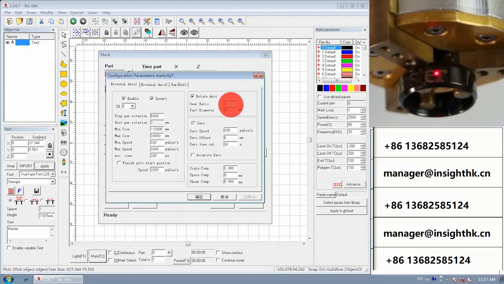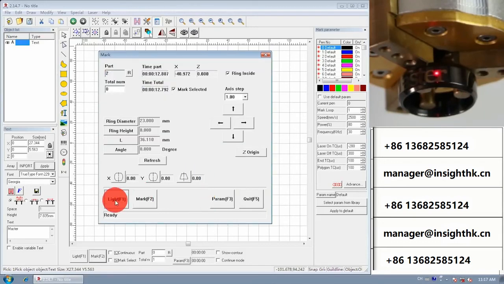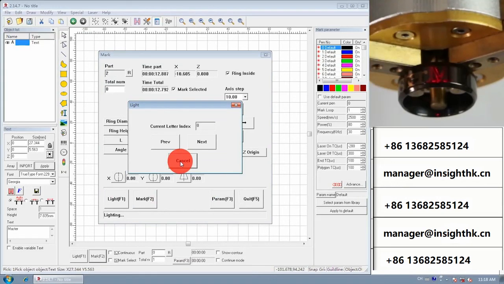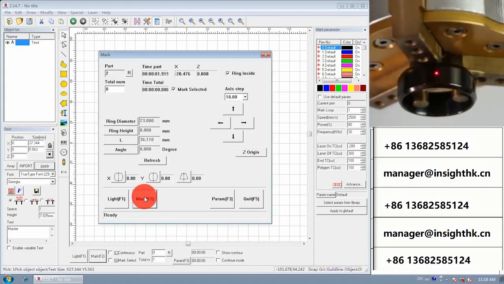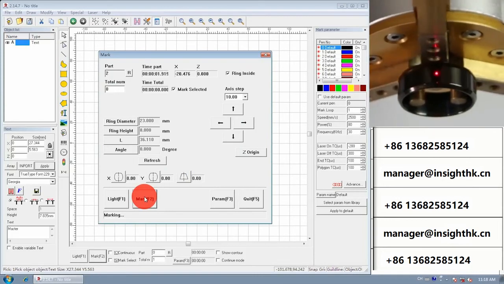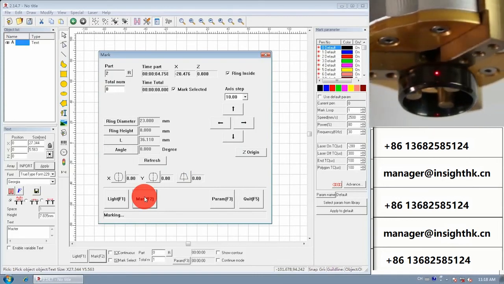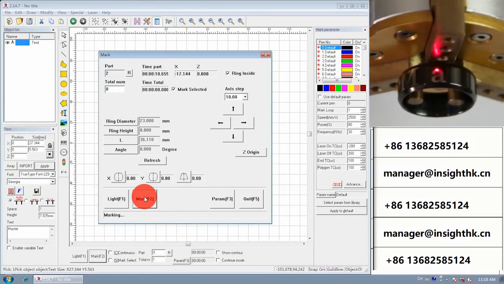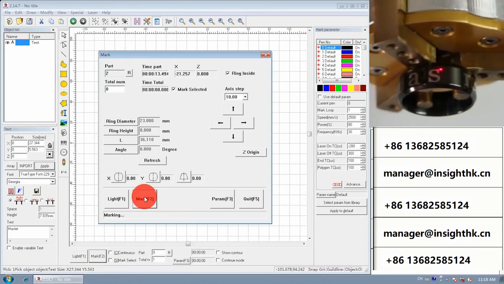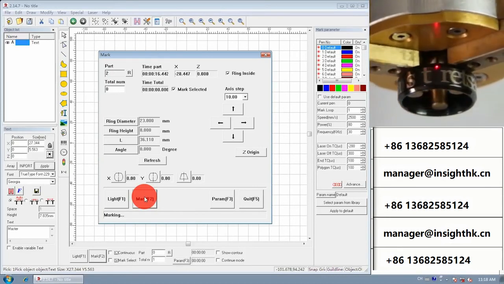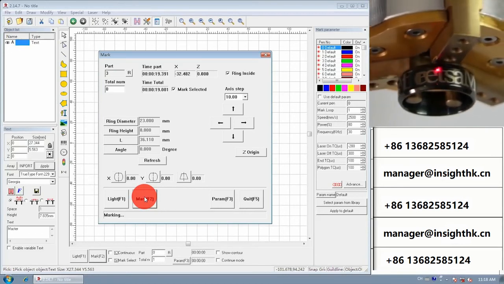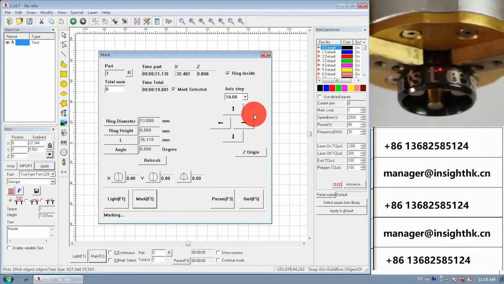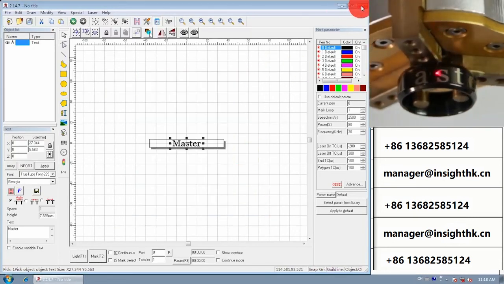Open parameter. Change the gear ratio from 3 to 6. Light. Mark. The distance of each letter is bigger. If you want to mark inside of the ring, the parameter setting is the same.